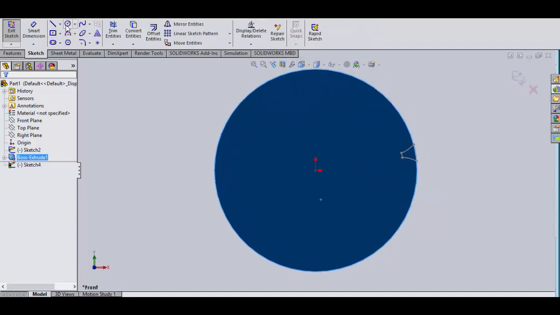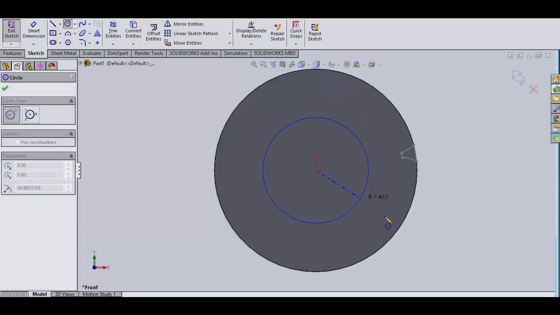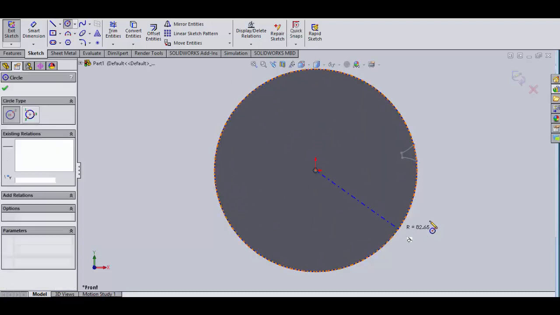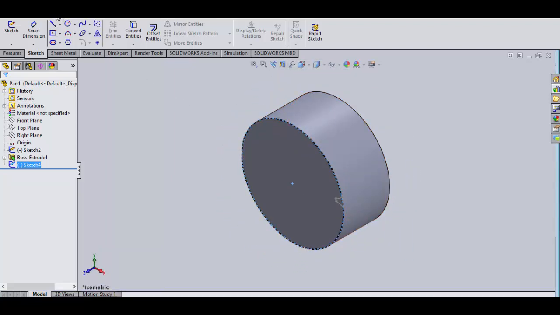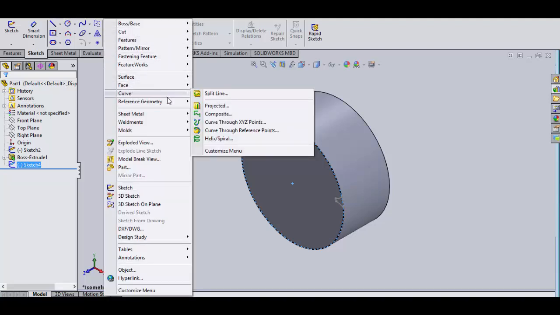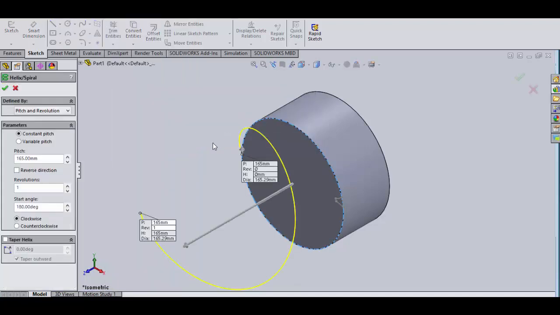draw a circle like this, exit from the sketcher, go to the isometric view, then go to insert, curve, helix. So this helix you have to start from this point. Here you take the options as height and pitch, and height is here 75 only.